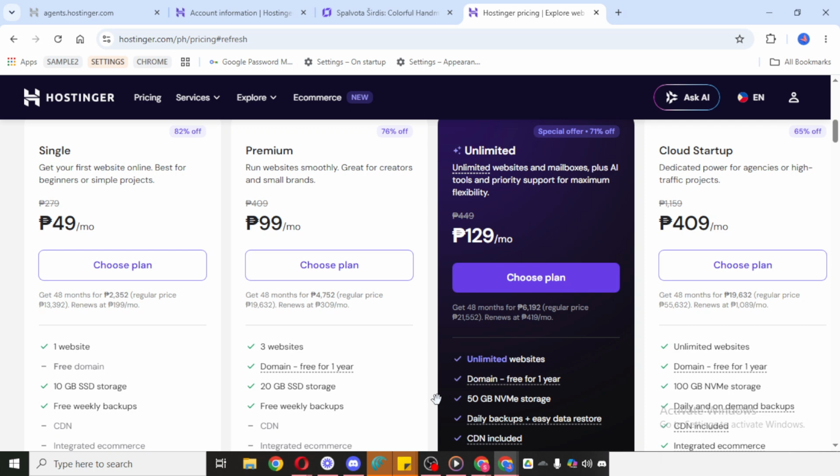You'll typically see options such as single, premium, unlimited, or cloud startup. As you review them, pay attention to what's included in each offer. Look at the storage, performance, website limits, and any extra features that might be useful for your project. Even if the lower cost plan looks appealing, it's a good idea to think about what you may need not just today, but a little further down the line as well.